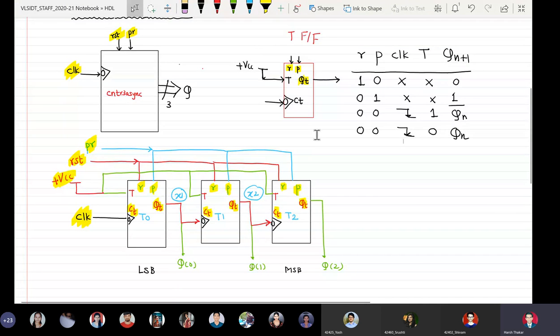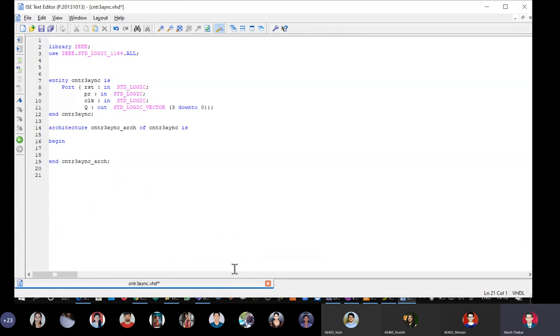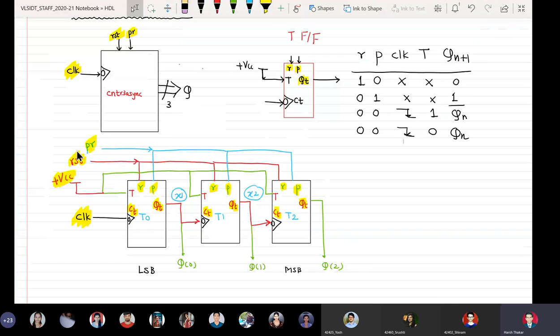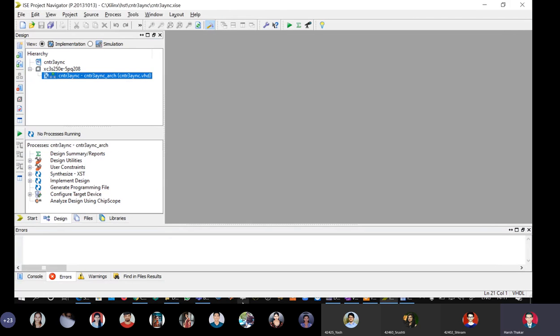Child entity has to be created here. Okay, so what I will do is that I have not named it, so we can say that the entity name can be child, can be TFF. So TFF is the component name.